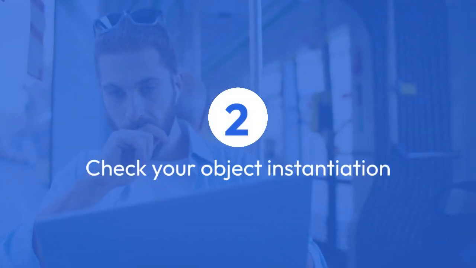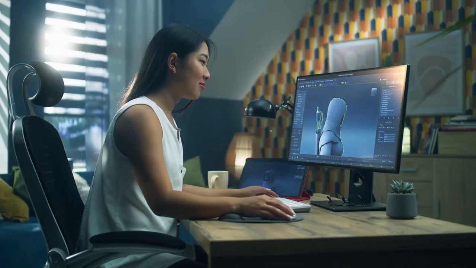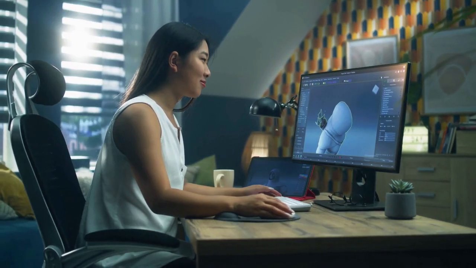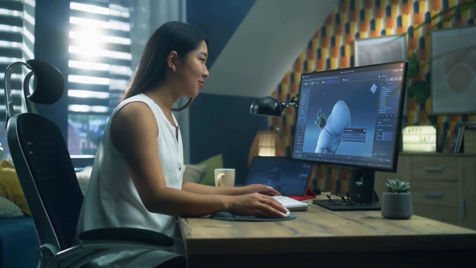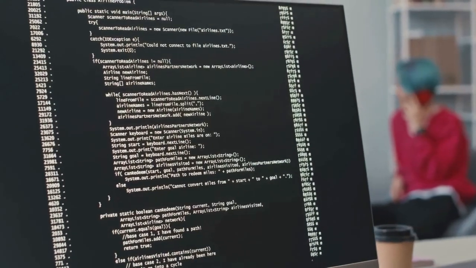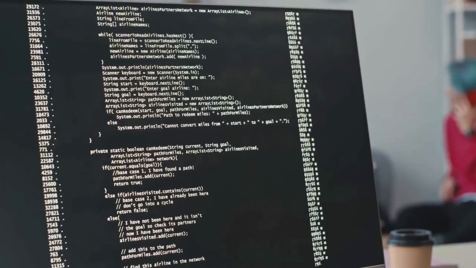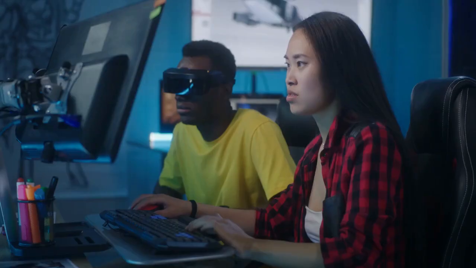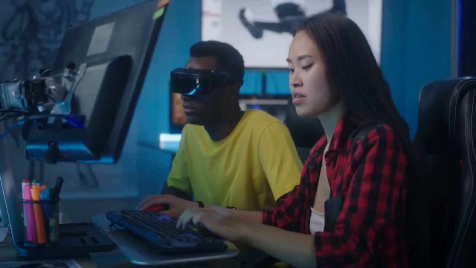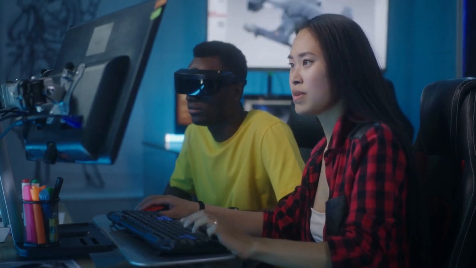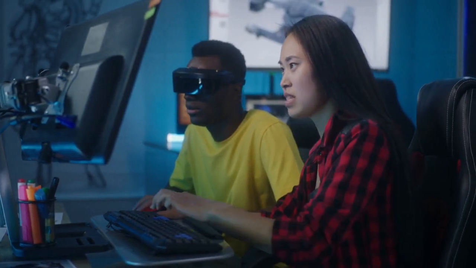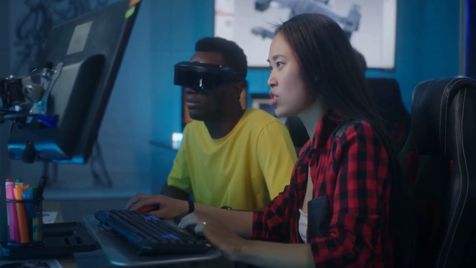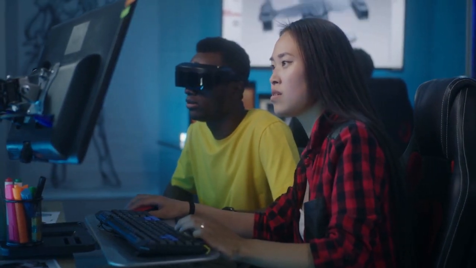2. Check your object instantiation. The most frequent cause of null object reference errors is forgetting to properly create, instantiate, an object before you use it. If you're using a custom character, song, or other element, double-check that you've correctly created it using the new keyword. For example, if you're using a custom character called myCharacter, you would create it with something like myCharacter = new myCharacter. Make sure you're doing this before you try to use any of its properties or methods.